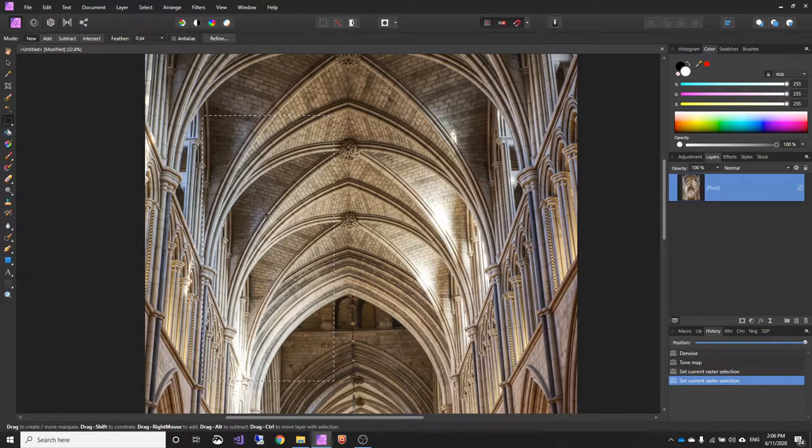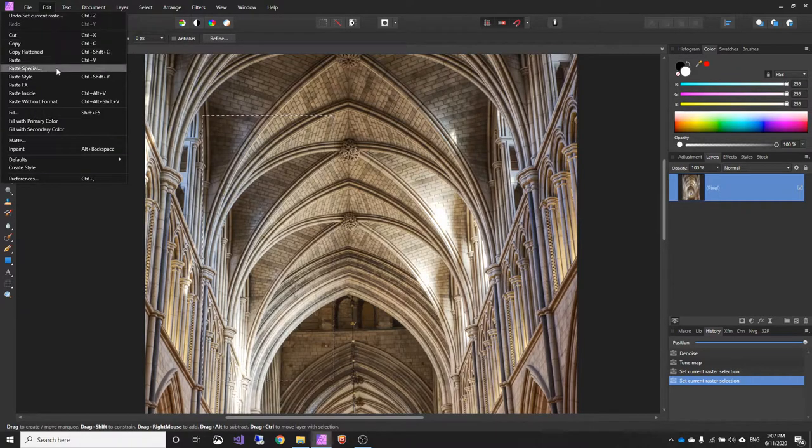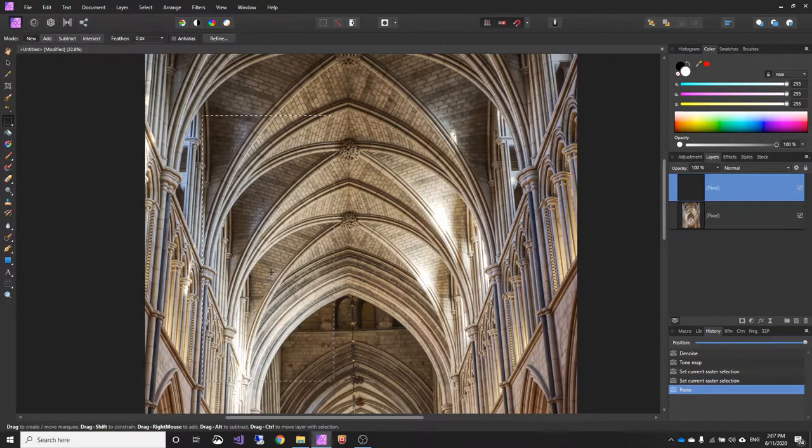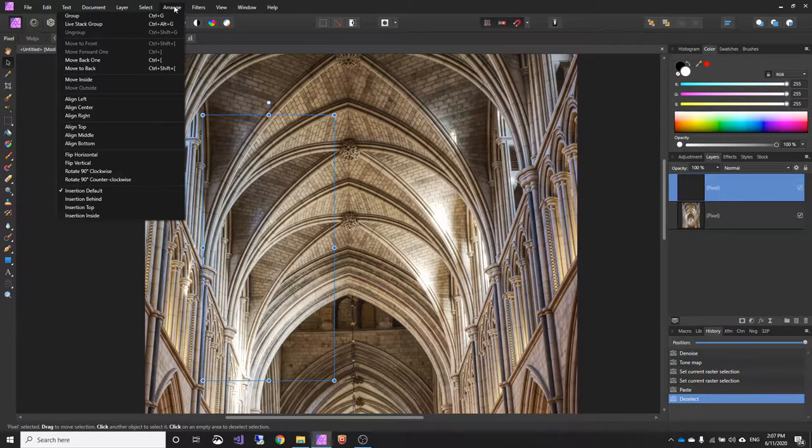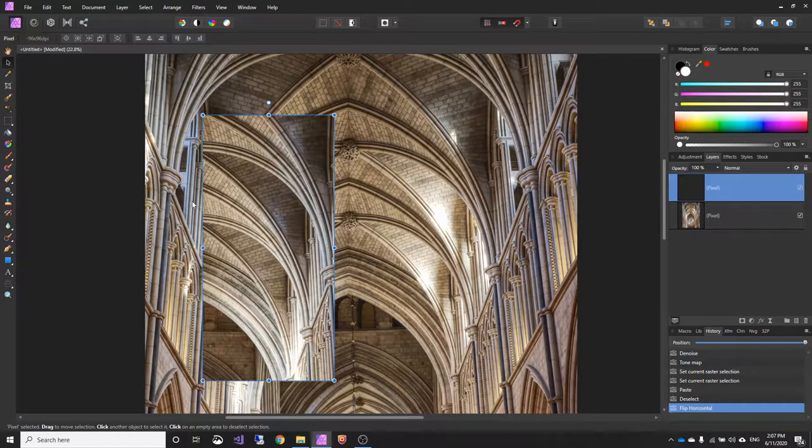Now I'm going to have a mix here, because this side, the right hand side, is actually better at the bottom on the right hand side than it is on the left hand side. But anyway, what we'll do is we'll go edit, copy, and edit, paste. So we've pasted in this area. I'll just deselect it, pick my selection tool, and what I'll do is arrange and flip horizontally. So we've moved it.